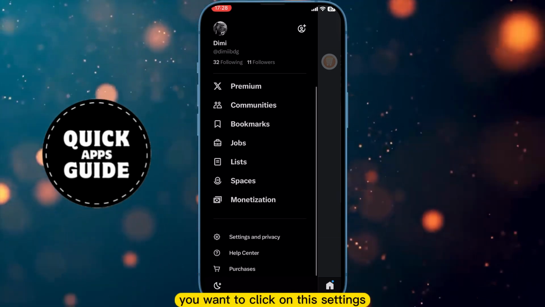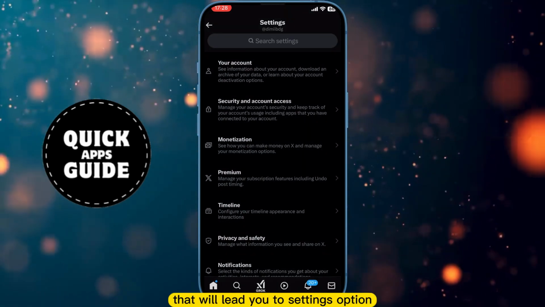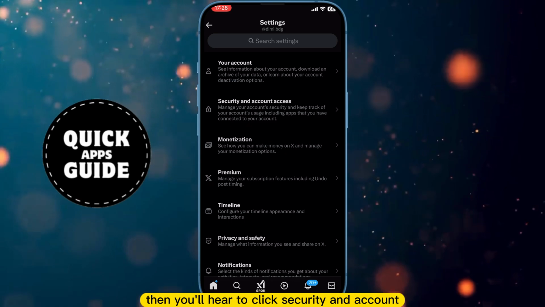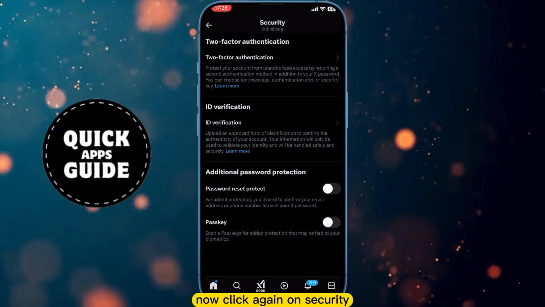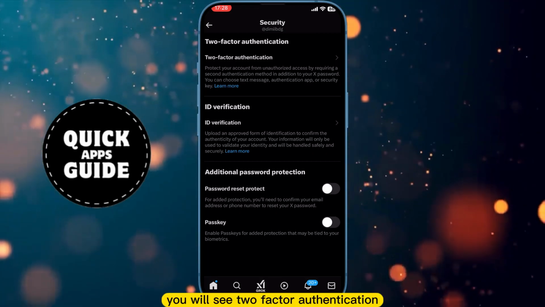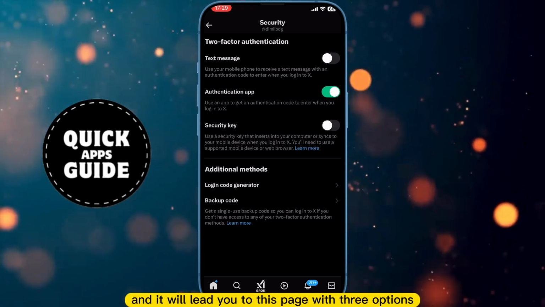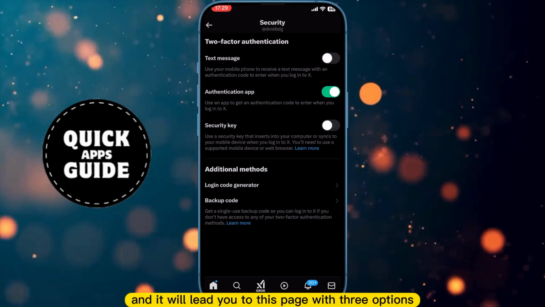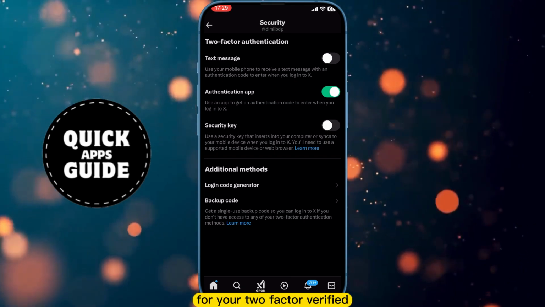You want to click on this settings and privacy gear icon, that will lead you to the settings option. Then you will have to click security and account. Now click again on security. And as you can see here, you'll see two-factor authentication. You want to click that option and it will lead you to this page with three options for your two-factor verification.